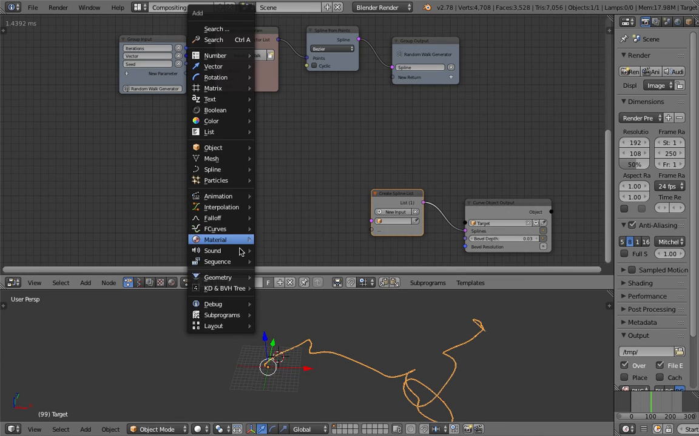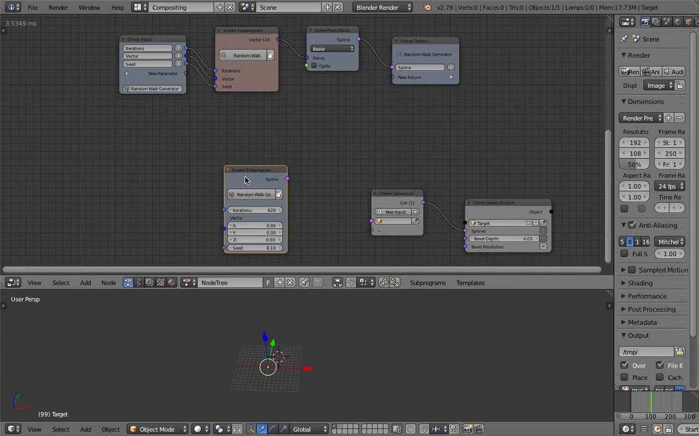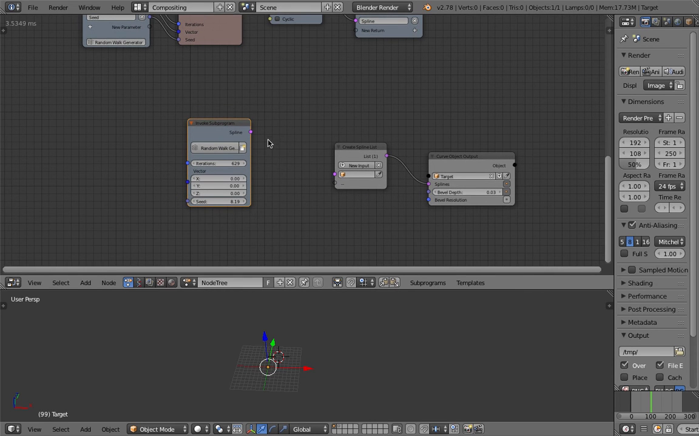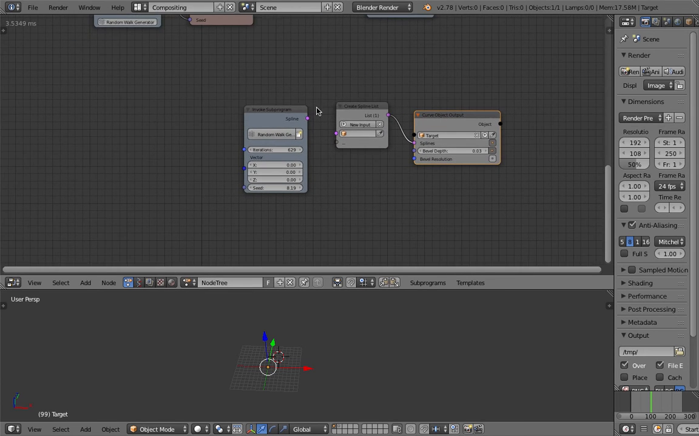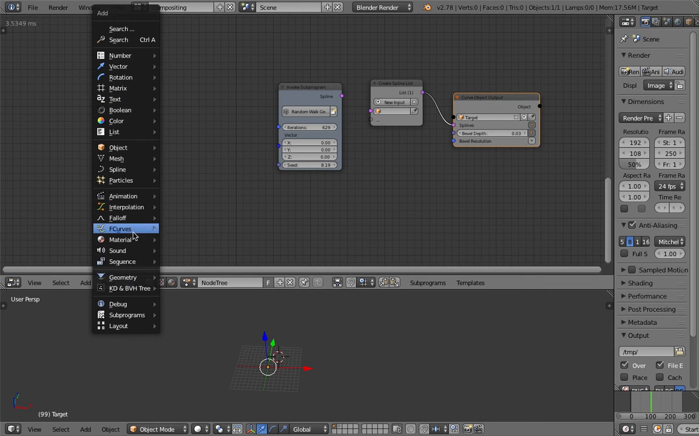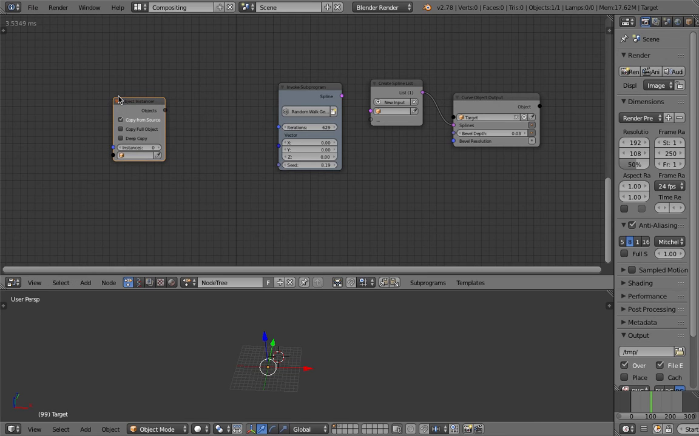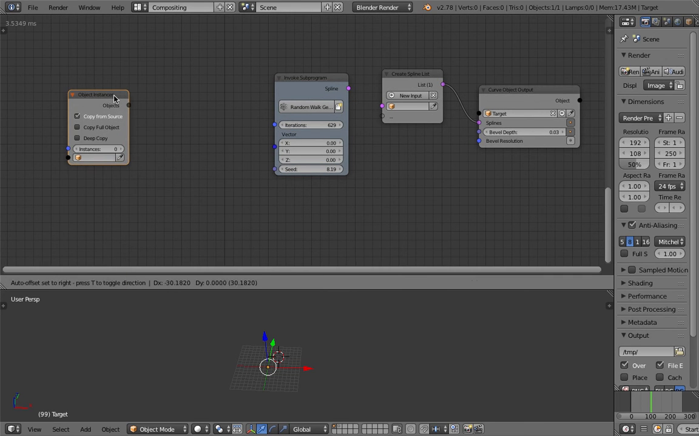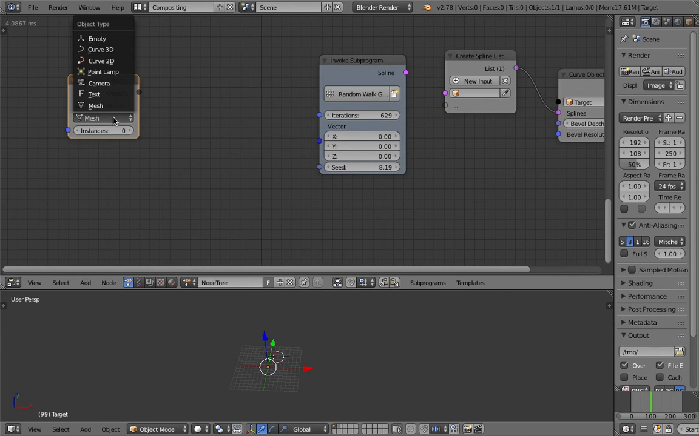And now we will see this random walk generator. This is a single node, and with this we can actually loop it again inside another loop. That's a little bit advanced, but you will see that it's not that complicated. I will now create an object instancer, because we want to have multiple curves, right? So we need an object instancer and turn off copy from source, but we know this is going to be a curve 3D, so turn that on.